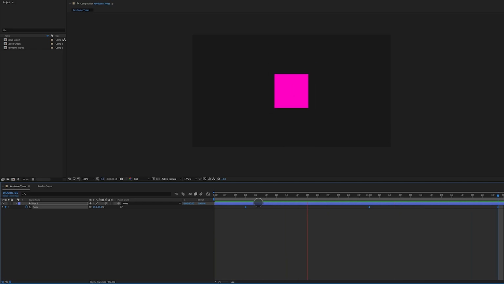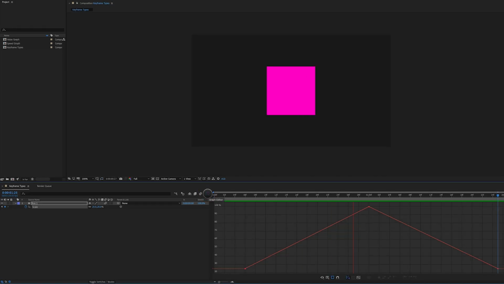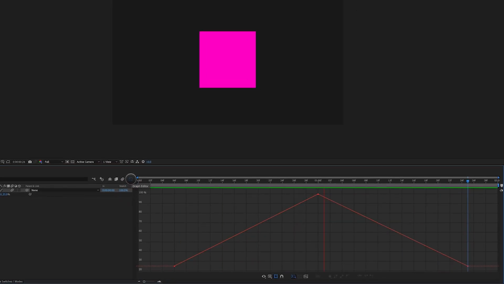Well, we use something called the graph editor, which we can find right here in our timeline window. If I click on the graph editor, you're going to see that it shows us some graphs of what's going on. So if we look here, we start here at a scale of 25%. We move along up to 100%, back down to 25%.